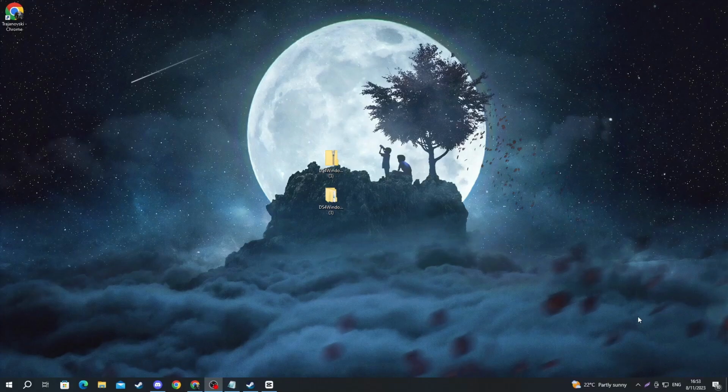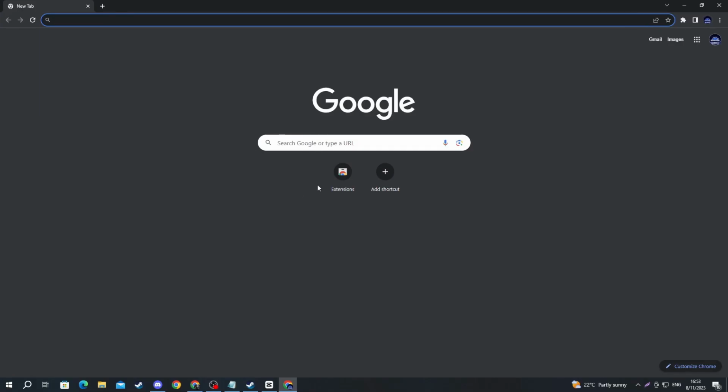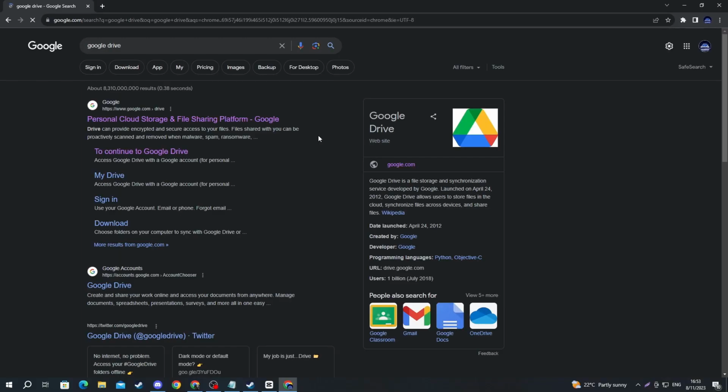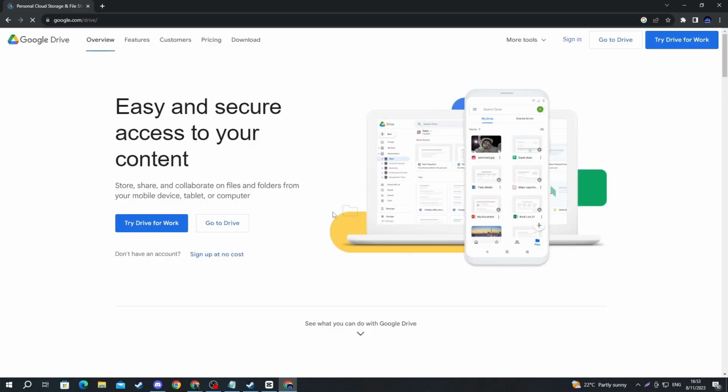Now, after you have moved over to your PC, open up your browser. After you get inside of your browser, select one of the search boxes and write Google Drive. Then press the Enter button and open up the link at the top. Now, once you get here, press Go to Drive.